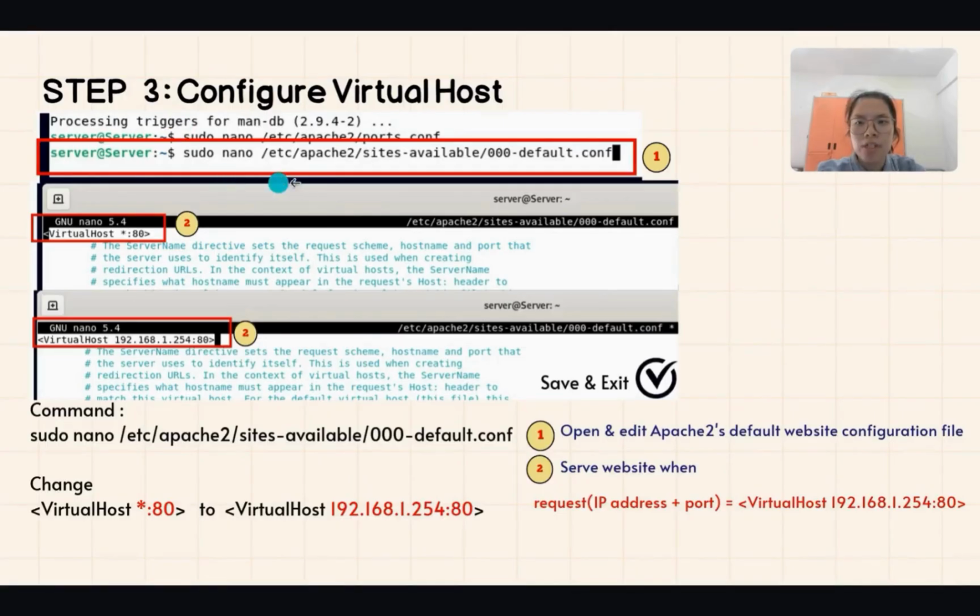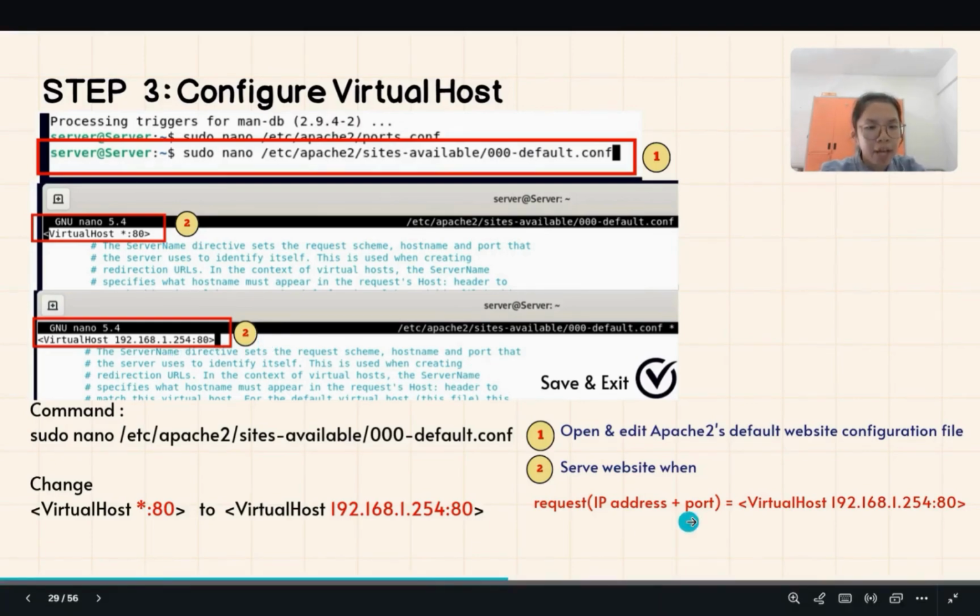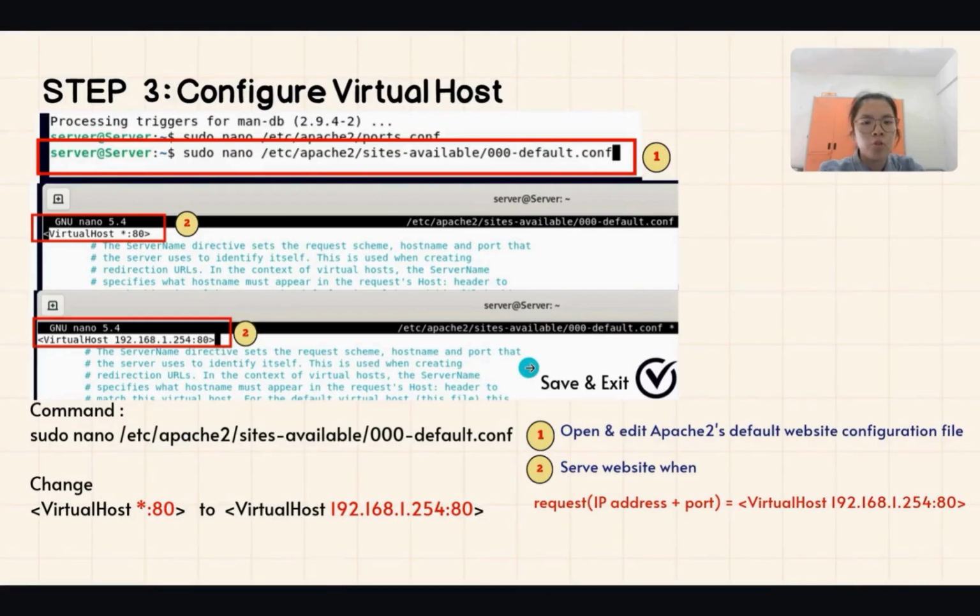Step 3 is we use this command to configure virtual host using Nano Editor and change from this to this latest virtual host configuration. The BITS12 will compare the IP address and port of the incoming request with the latest virtual host configuration. If they are matched, the BITS12 will serve the website and respond to the client.